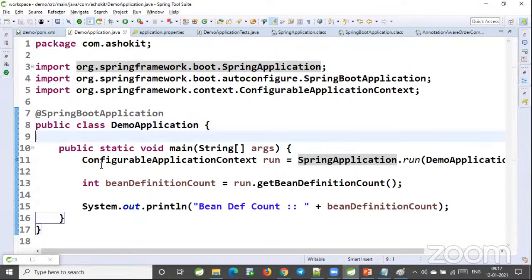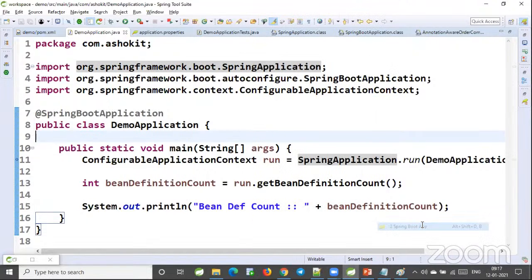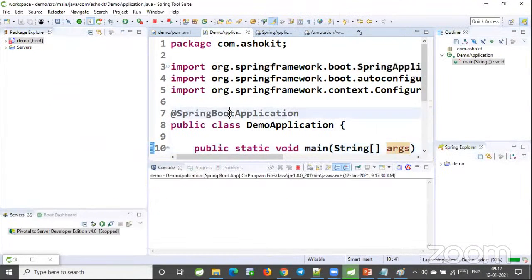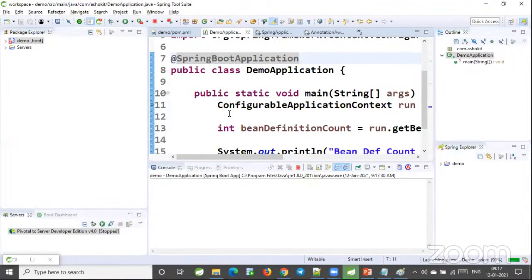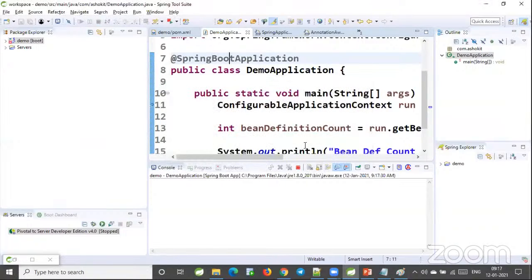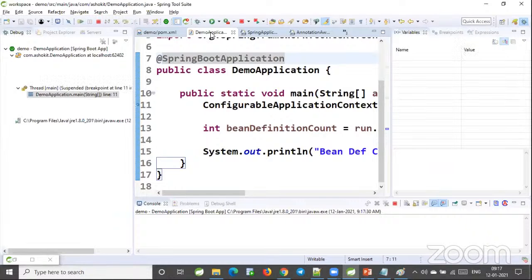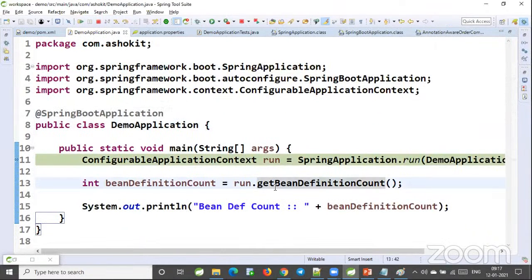Now, I'm stopping the execution at the 11th line. I kept a breakpoint in that line. Now, right click. Should I use run as or should I use debug as? Debug as boot app. I'm using debug as boot app. Let's wait. Control will come to the 11th line and it will wait for our input. You can switch the perspective to the debug mode. Now we are at the 11th line.